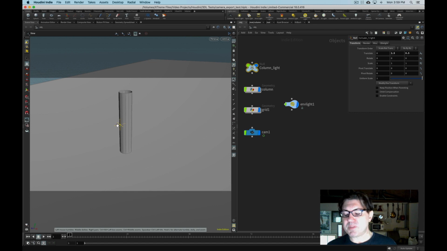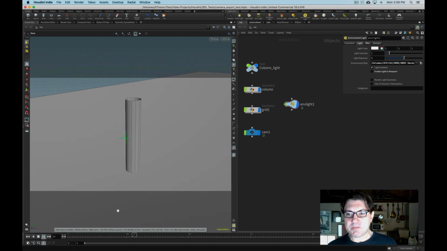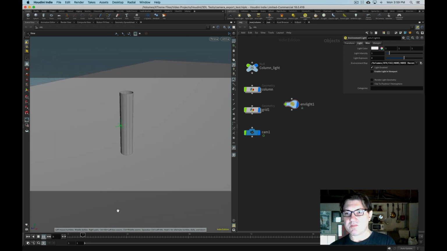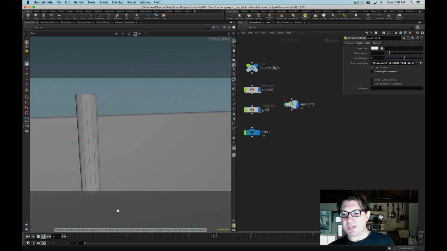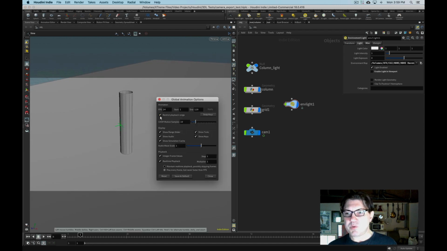I placed this null on the column because I thought maybe we'll place some lens flare or something kind of weird on that spot right there. And then I have an environment light with an HDRI map going to it. If I hit play, you can see the basic animation. It's just a dolly around the column, so the camera is making this move. My scene is running at 24 frames per second, and it's 120 frames long.